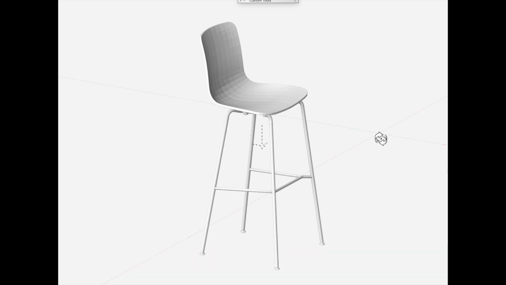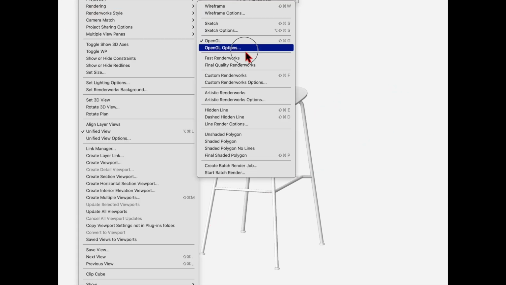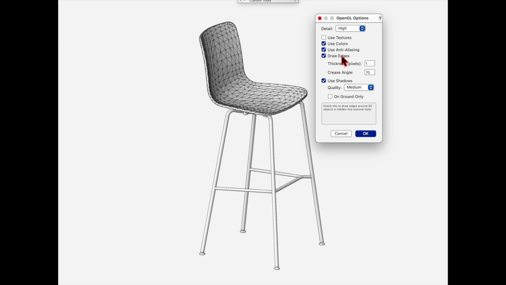Now, one of the things that you'll notice in Vectorworks is if we render this as OpenGL with the lines showing, let's go to the OpenGL options here, and you say draw edges. You can see in the background there quite quickly that the legs don't look much worse, but the seat looks like it's hundreds of triangles. So we're going to show how to get rid of that also.